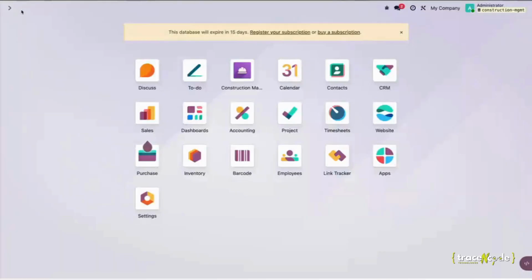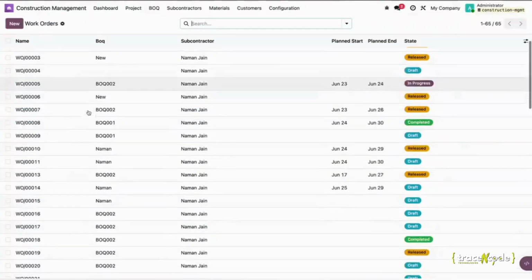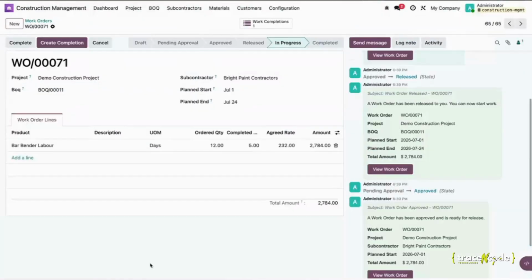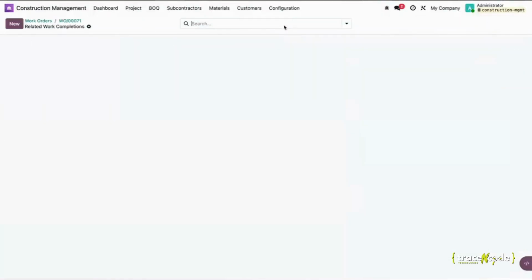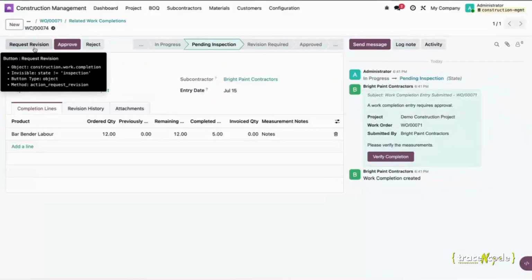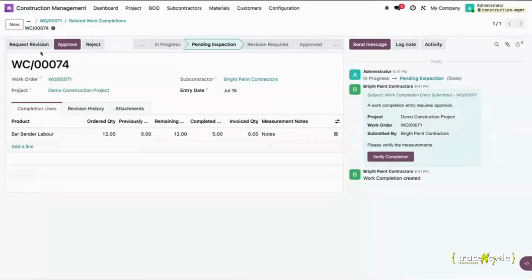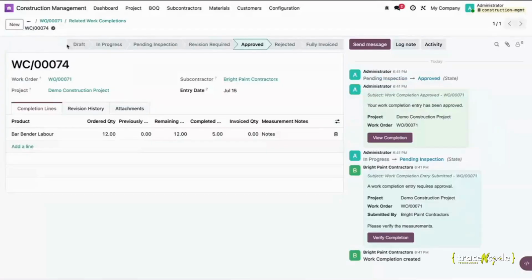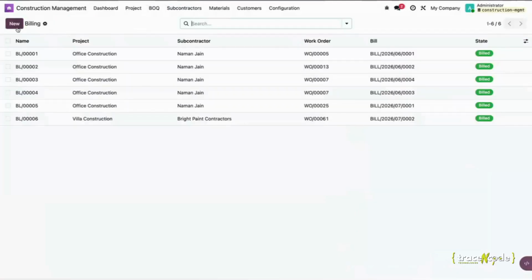When you go into the backend in the work orders, you will be able to see that the work order is in active state and those work completions are created over here. Then this work completion will go into an inspection process. Whenever work completion is done, it will first go into inspection. Once the inspection is done, you can request a revision, or approve or reject this work completion. Then once you approve this work completion, you can choose it for billing.